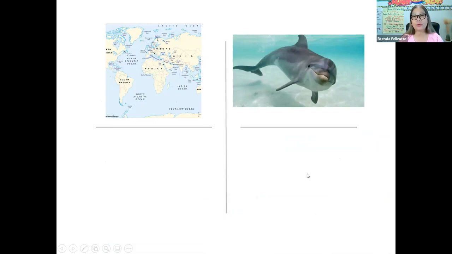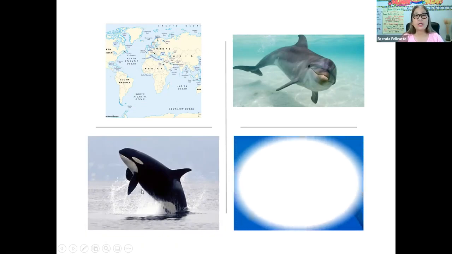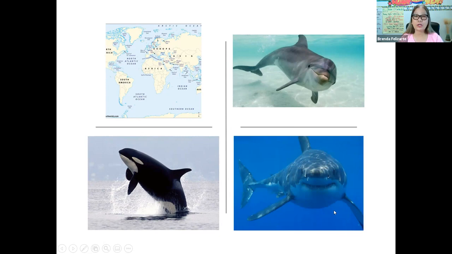You know him. Oh, I love that creature. The dolphins. What's this? The whales and the sharks normally can be found in this part of the world. All right.